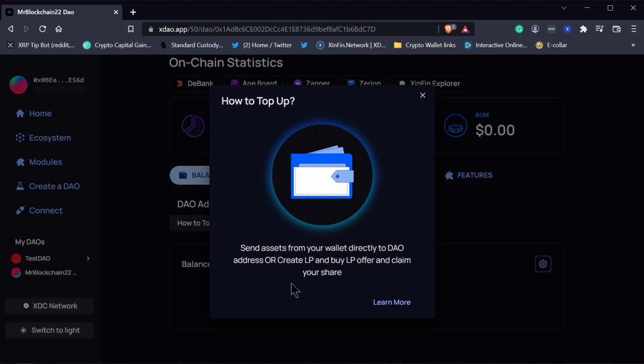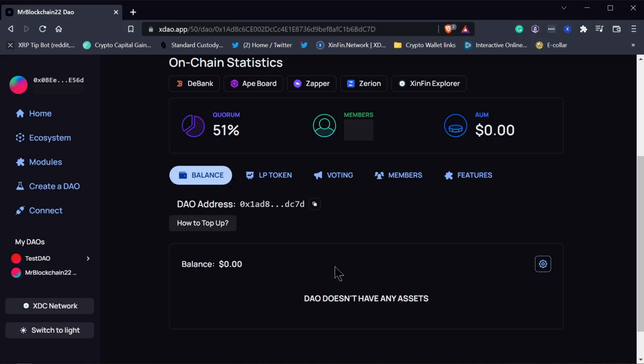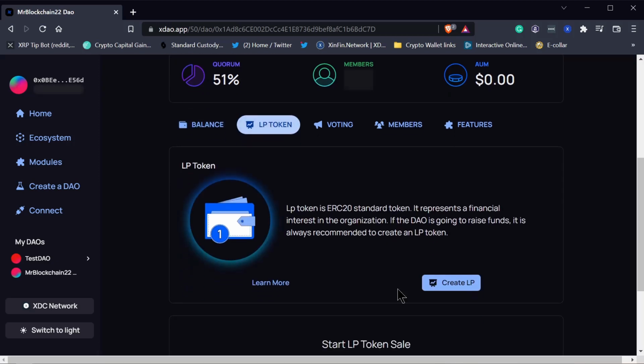If you click on that, you can send assets from your wallet directly to the DAO address, or create an LP liquidity pool and buy LP offer and claim your share. So you can do it that way. If you click on LP, you're going to see how to create your LP, your liquidity pool token. On here it says LP token is an ERC20 standard token, represents a financial interest in the organization. If the DAO is going to raise funds, it is always recommended to create an LP token.